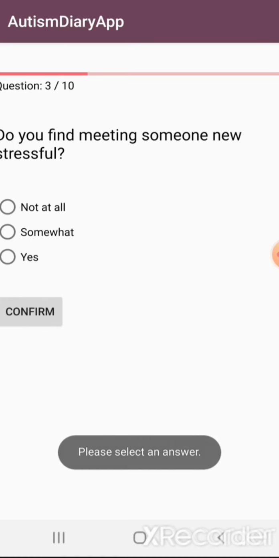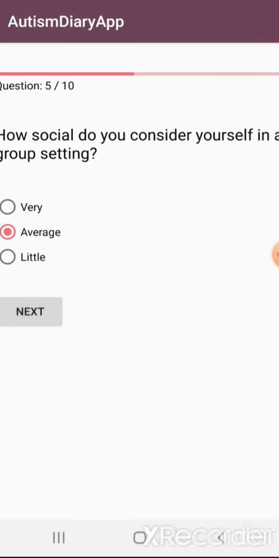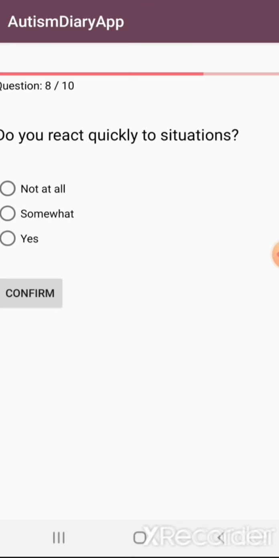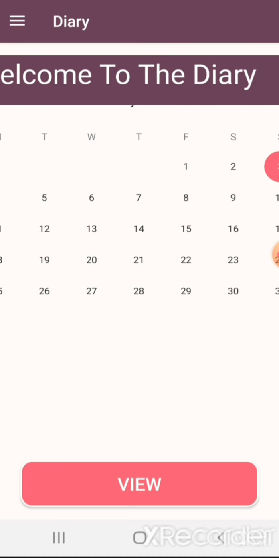You can see that you cannot progress unless you do select a question, so it's more secure, and so there's no empty answers. So I'm just going to go ahead and fill this in with random information. Then once you get to question 10, that should be the last question, and then you hit finish, and that will submit those answers to the database.